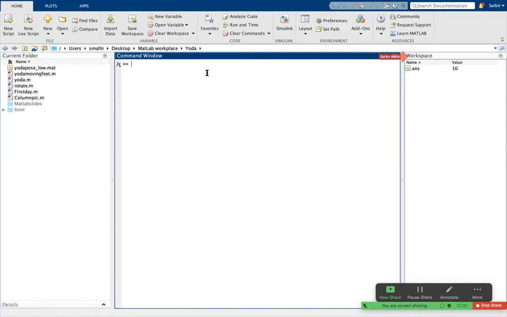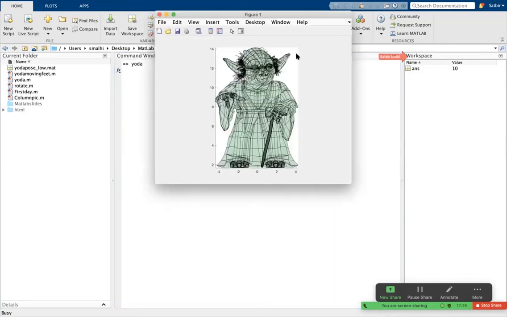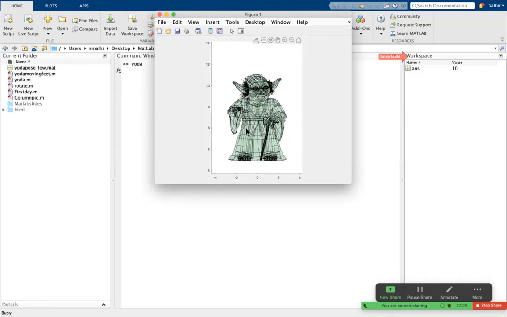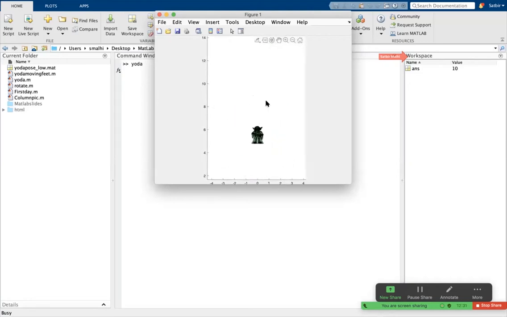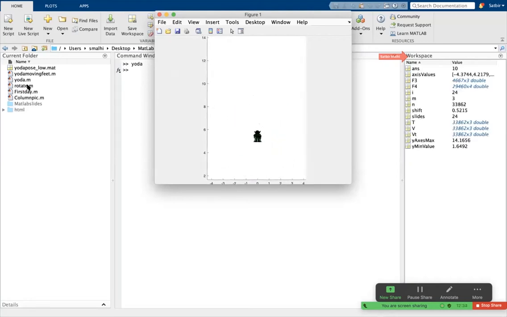For example, if I want to execute the code Yoda, it must be a MATLAB file with .m, so I can execute that code, Yoda. If I just enter the name and press enter, it will execute that code and you will see the output. As you can see, the picture of Yoda is there, and it runs the code which I already have.